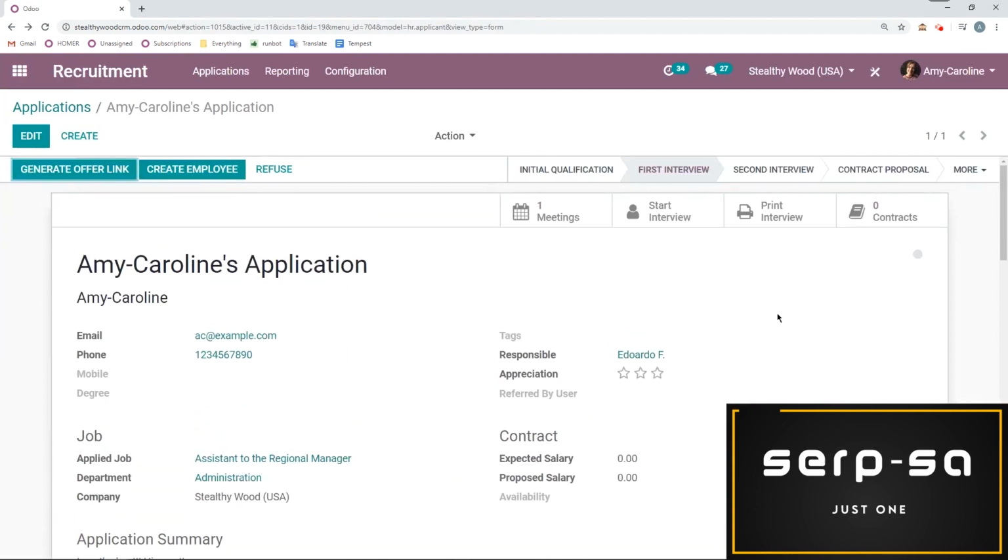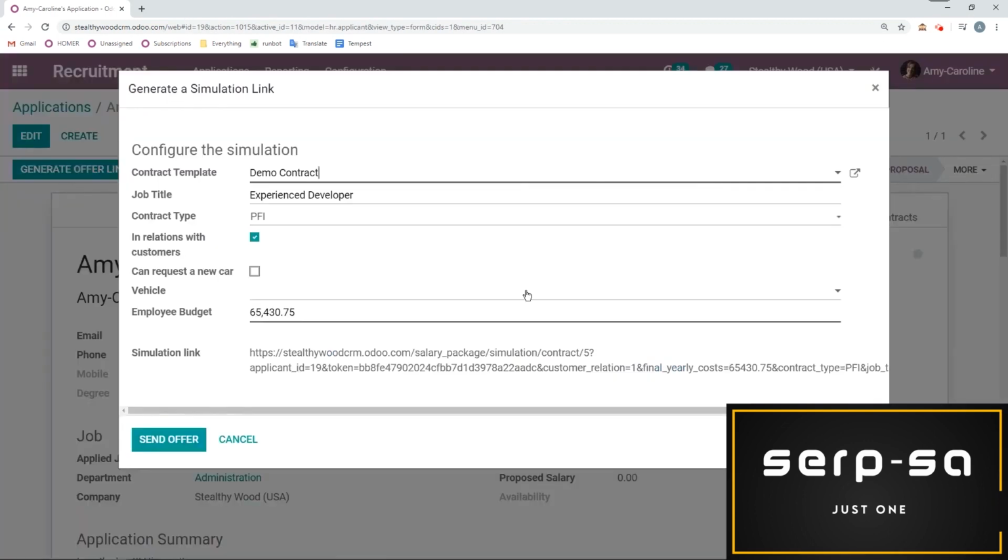All right, now let's say that her first interview was so good, she was so impressive, that we're going to skip the third stage, which is the second interview, and go directly to the contract proposal. So I'm going to click on this button right here, and I'm going to be able to generate an offer for Amy Caroline directly from this application. I simply have to click on the generate offer link.